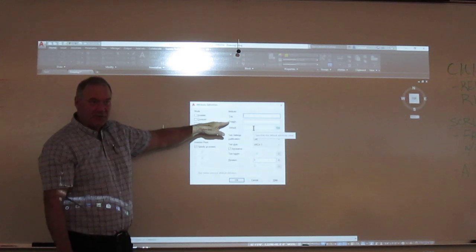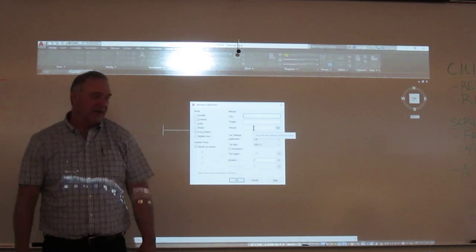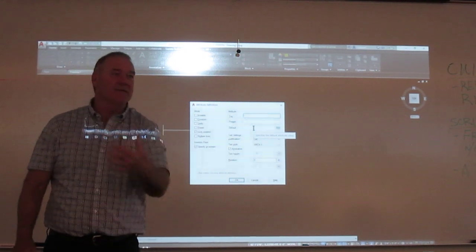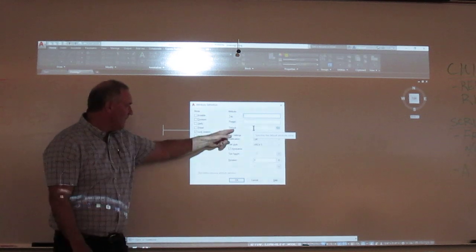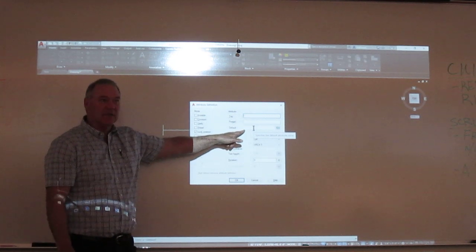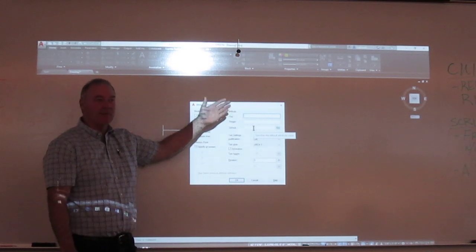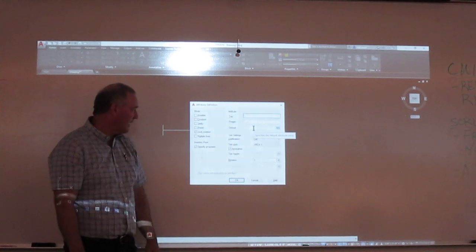The prompt usually is the same as the tag, but that's what you would see on the screen when you say, hey, what is this? And then the default down here, this is the value that we're going to put in. Right? And we'll start with just putting in a standard value that most of them are going to be, and then we edit each one individually after that.